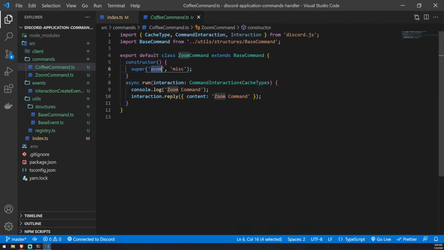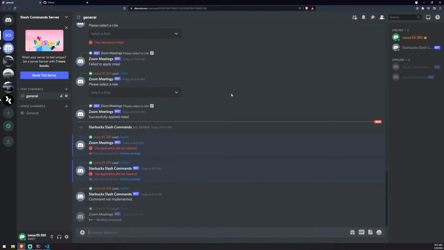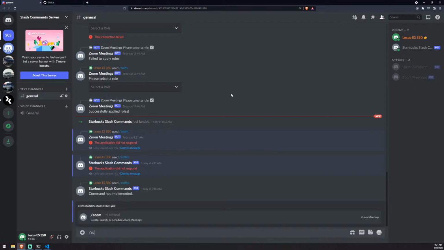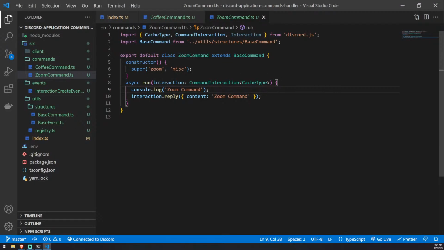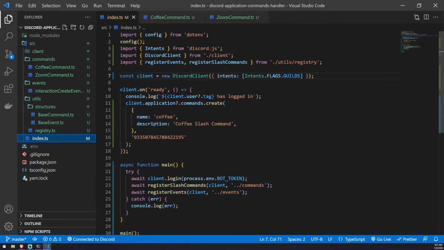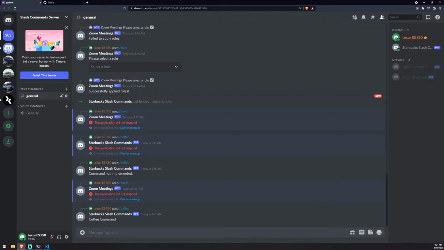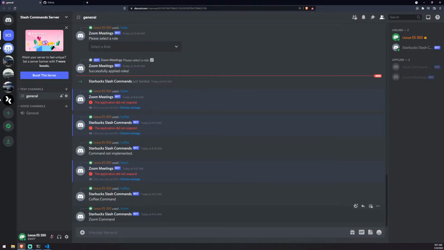So let me create the coffee command now. Coffee, misc, coffee command. All right, so let's try this out right now. So let's do zoom. Oh, I didn't register the zoom command yet, but I did register coffee. Okay, so coffee command works, so we're able to reply to it. I do need to create a zoom command. So let's create the zoom slash command. Starbucks slash commands, there we go.